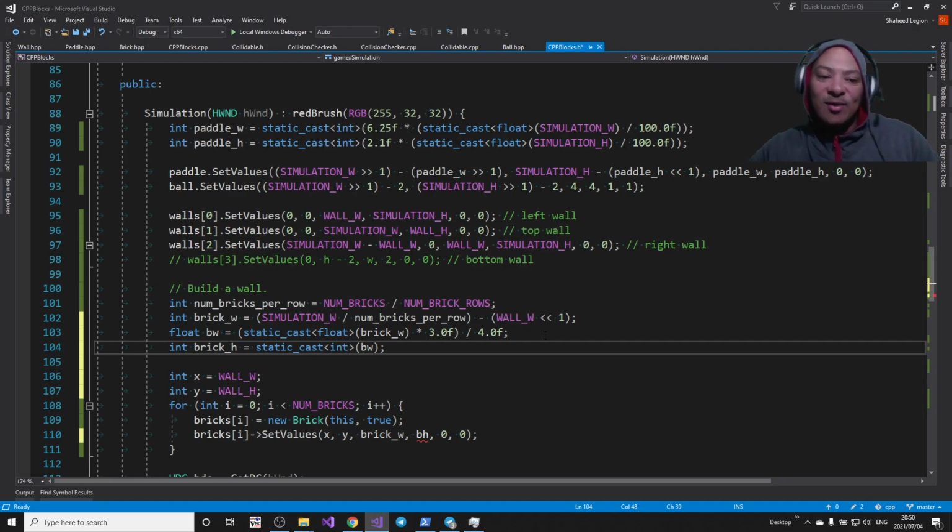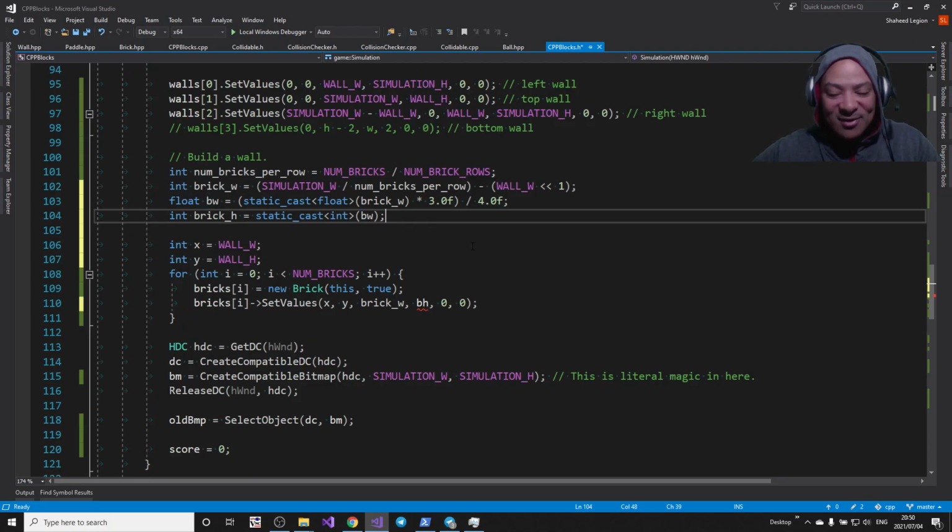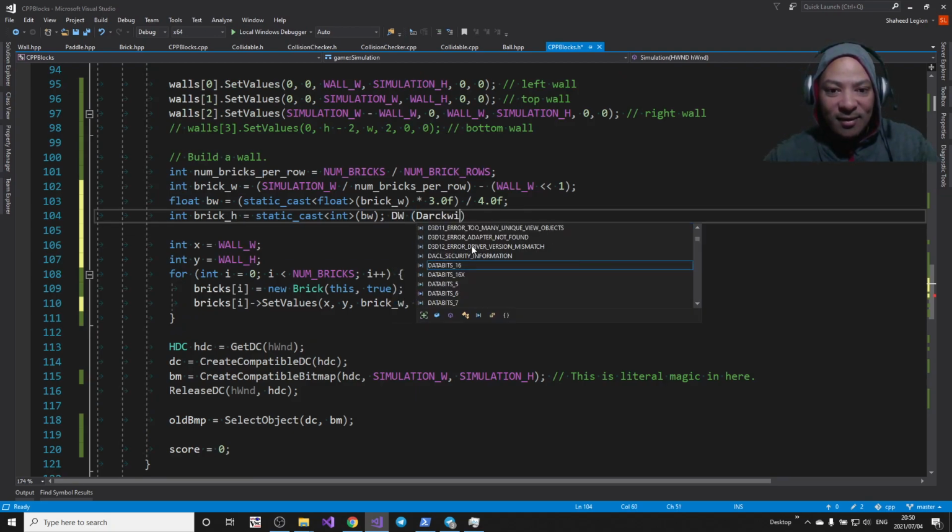Oh, I'm thinking of DW. I thought there's a theme song for BW, but no. There's a theme song for DW. Equals Darkwing.